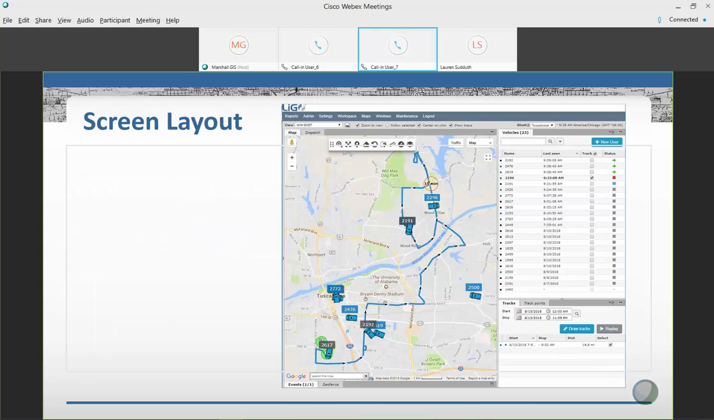Just a little bit on the screen layout. When you initially log in, you're going to see a map on the left, and then you're going to see your vehicles, assets on the right. So you'll see a list of vehicles. Depending on which division you're in, you'll see your view and your vehicles that you're working with. And when you click on a vehicle in the right, it will center on the map for that specific vehicle or asset. And you can also go back in time and view historic tracks.